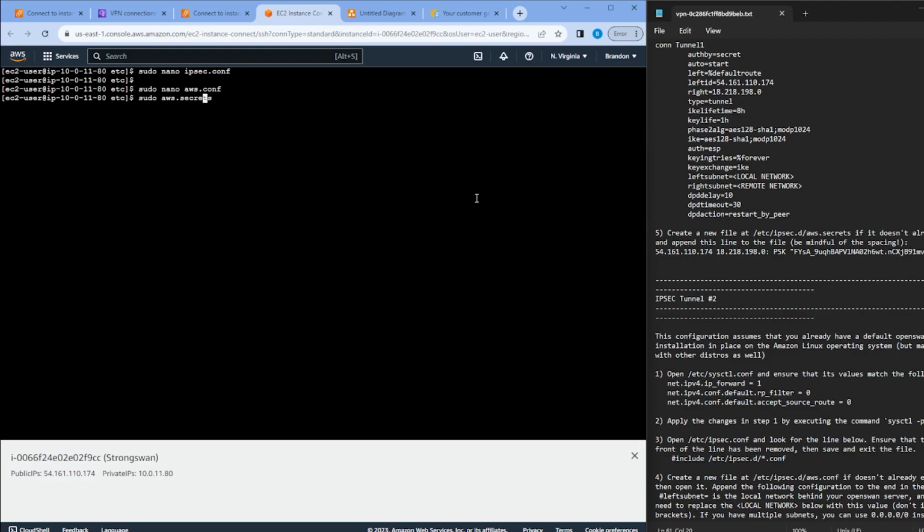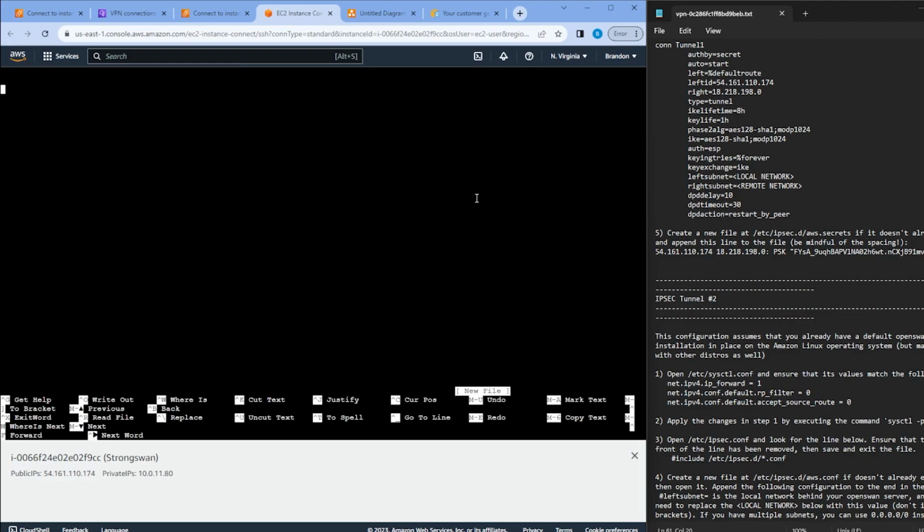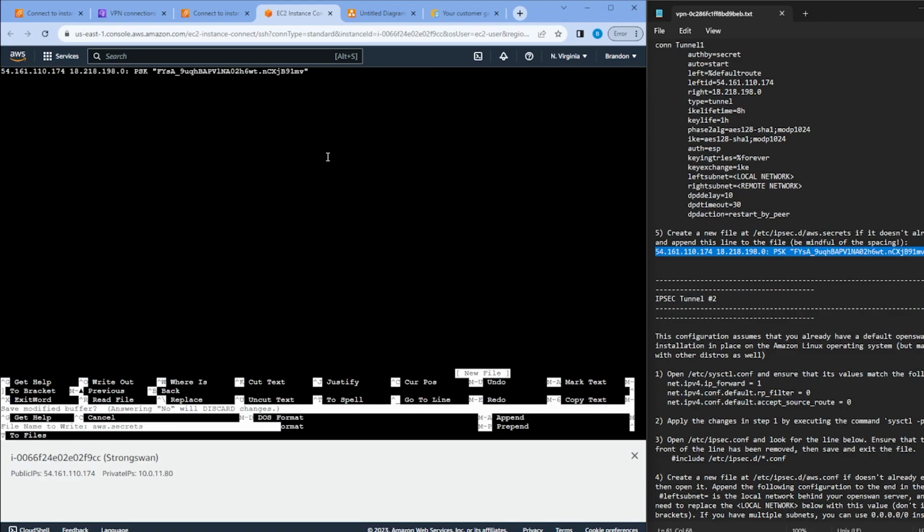aws.secrets, sudo nano. We're going to copy this. This is your pre-shared key. This is what allows AWS and your firewall, in this case StrongSwan, to authenticate each other and establish that site-to-site VPN tunnel. Control X, Y for yes, and enter.